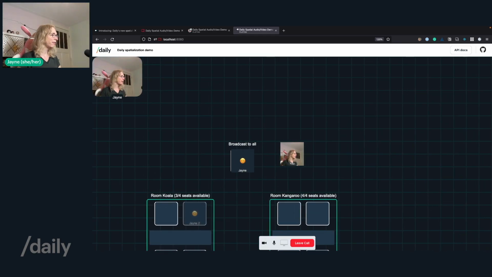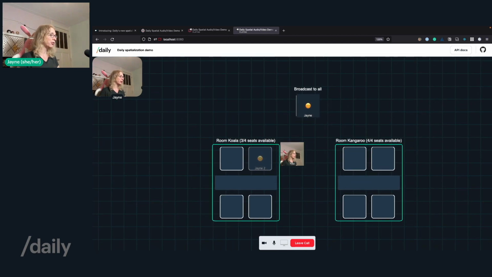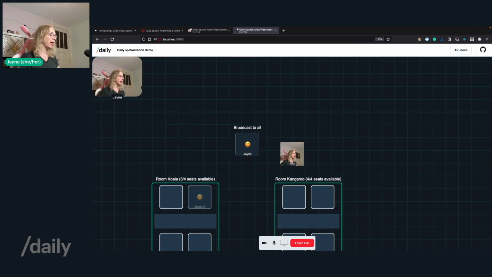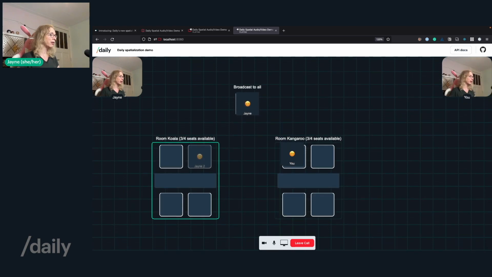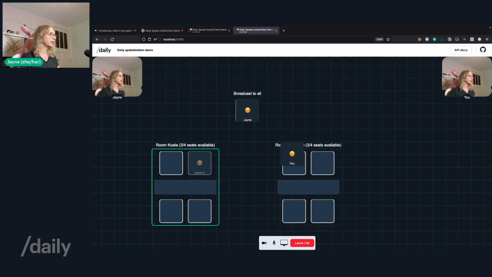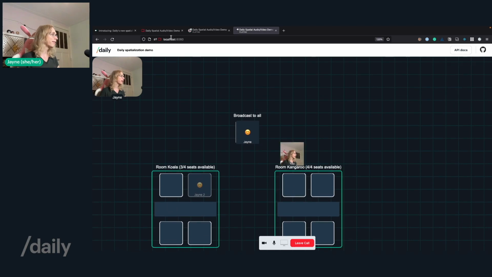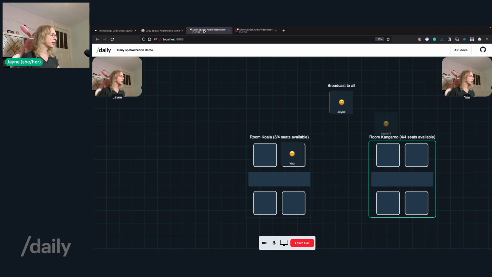So you can see here right now we have Jayne who's broadcasting. There's Jayne 2 who's in the koala room. I cannot see her because she's over there. And then I can go into the kangaroo room and I can still see the Jayne that's broadcasting. So many Jaynes.